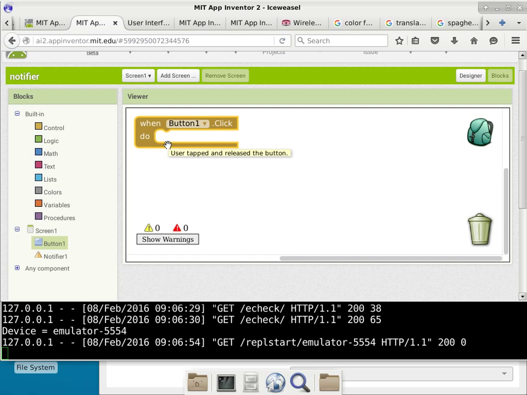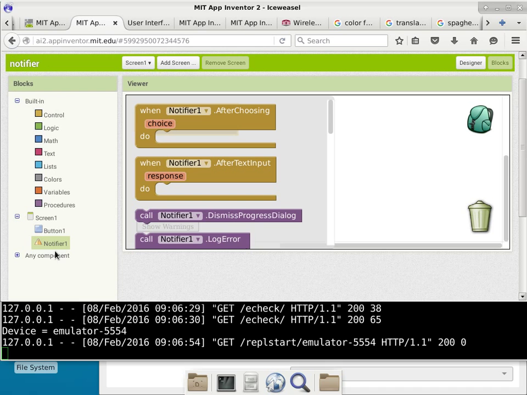Once again, we're not going to do anything fancy here. We just want to check out how to use a notifier. So now we click on Notifier, and as you can see, the notifier has two event handlers. We don't want to deal with those event handlers just yet, because if you look at the names, you know that we need to do something else first. The first event handler is AfterChoosing, and the second one is AfterTextInput. Both suggest that these events will happen after the user does something with the notifier. But how do we get it started first? That's the first thing we need to do: display a notifier. Then we'll talk about these two event handlers.